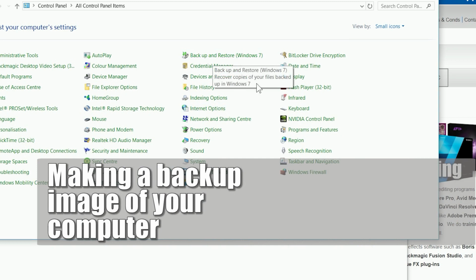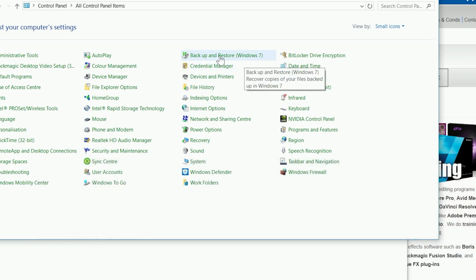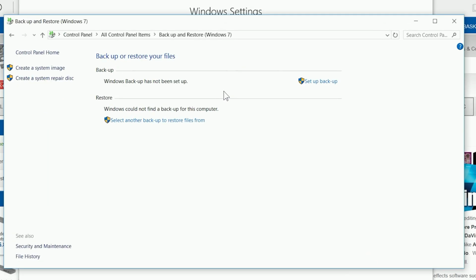There is a nice tool in this control panel which I like, which is this backup and restore. Again, this has been in Windows for quite some time. It was in Windows 7 and Windows 8. You'll notice it actually says backup and restore, brackets, Windows 7. If I open that up, this is a way of making an image or a backup of your computer as it is right now. So if things do go horribly wrong, you can actually get back to a working setup.